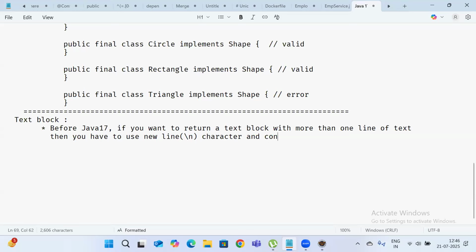and the concatenation symbol. Example only, I'm writing an example. Return something. Return, or you want to store in a string also, no problem. Return, then start the double quotes. Just I'm writing: this is line 1, \n. You can write in the same line. Otherwise, if you want to write in separate lines, then what should I write? Plus.